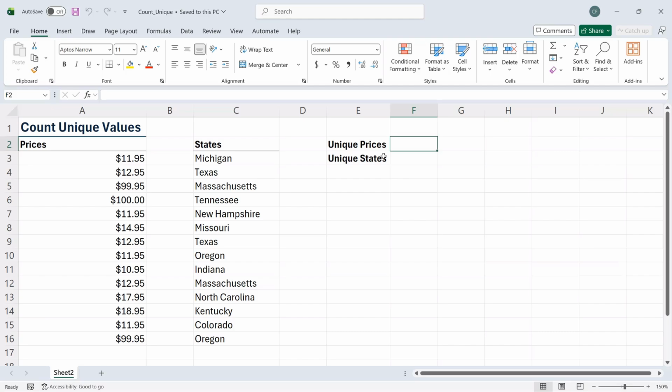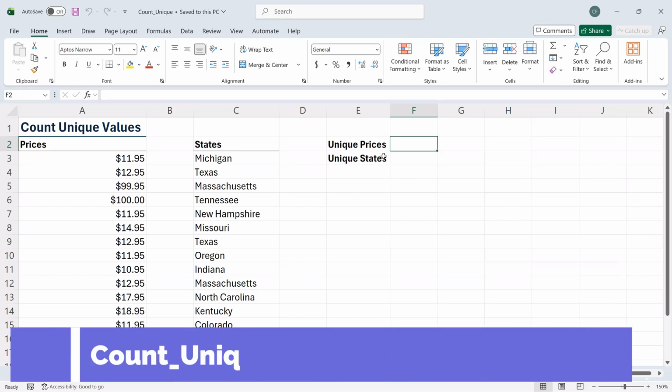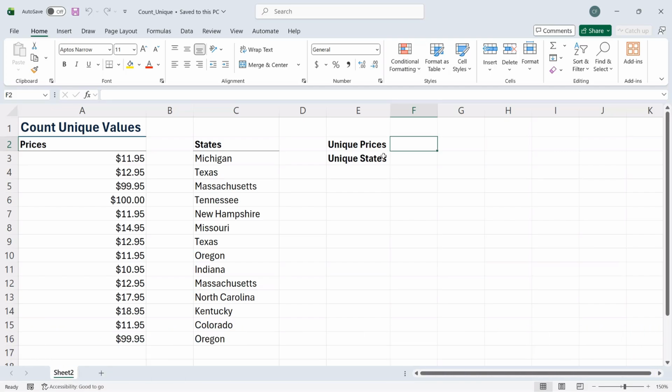In this movie, I'd like to show you how to count the number of unique values from a data list. The sample file that I'm using is called Count Unique, and you can find that using the download link that I provide in the video description below.